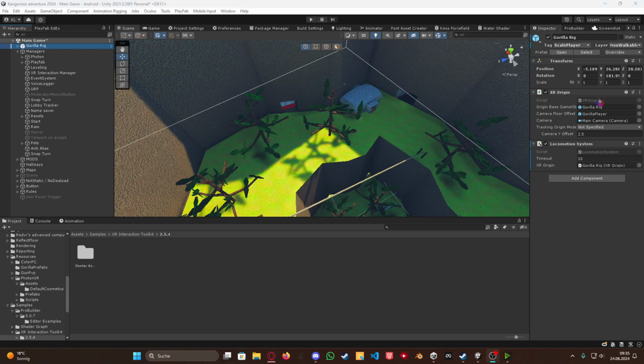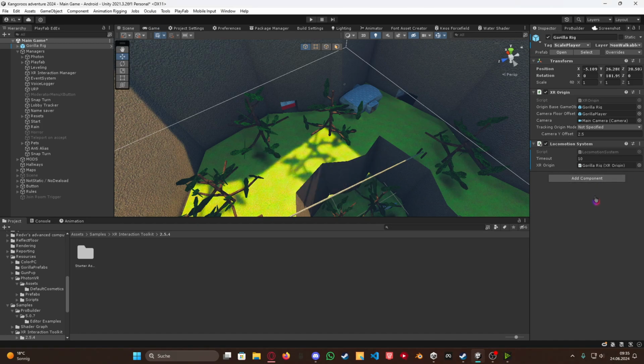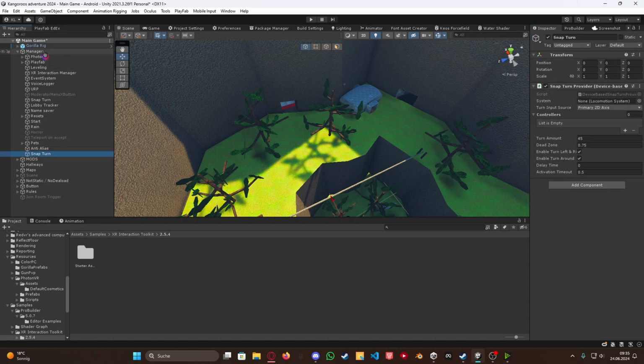and you may probably even still use the XR Rig, so you want to just add the XR Origin like this. I already have it. And if you still have the XR Rig on, just remove it then add it, and set it up exactly like this here. And yeah, I'm going to go to SnapTurn and drag in the Gorilla Rig as a locomotion controller.